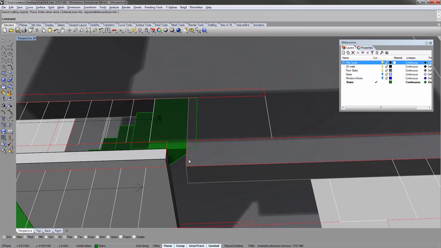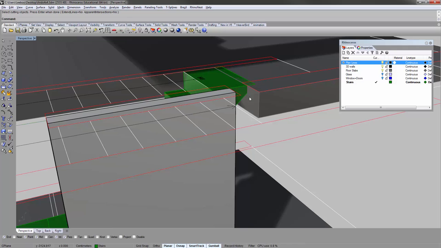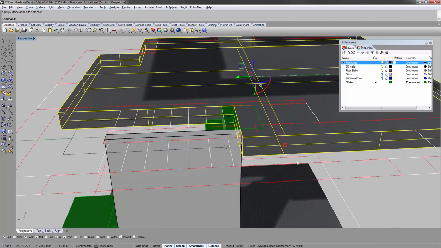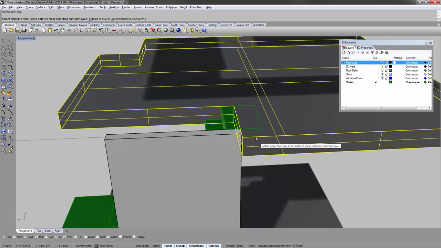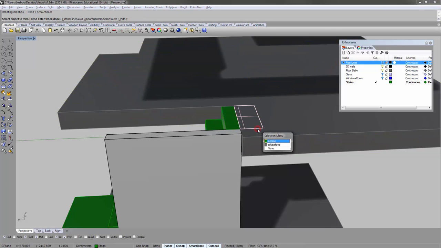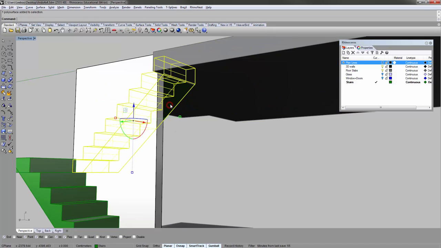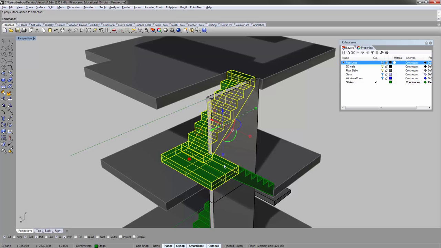So this side of the floor slab actually looks like I need to go one step further. So we'll just simply use a move face command to pull that in and snap it to there, right? And do the same thing, just trim that off, cap it. So da da da.